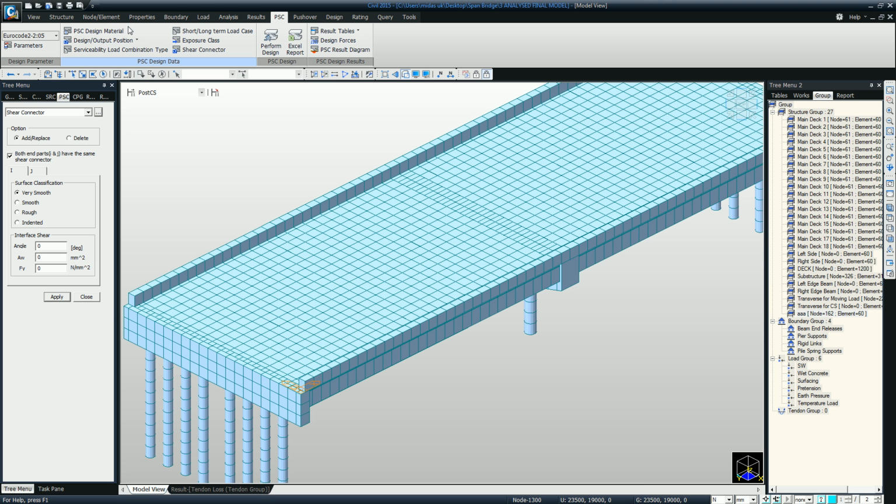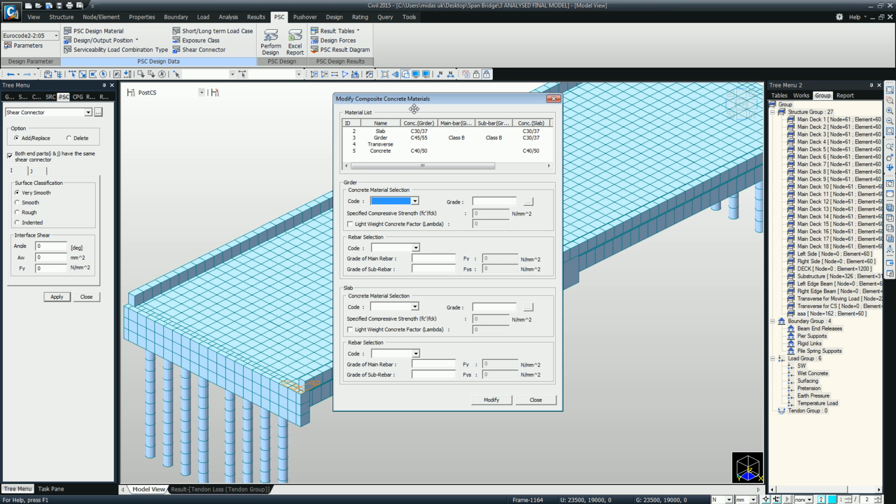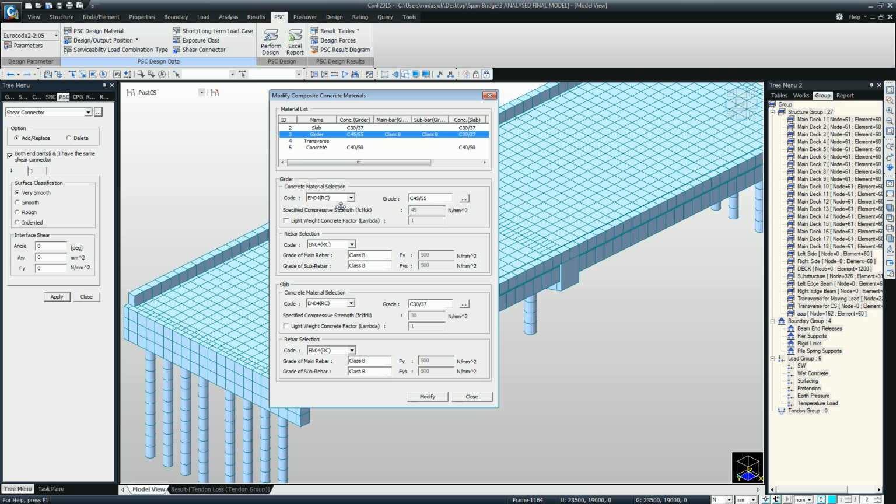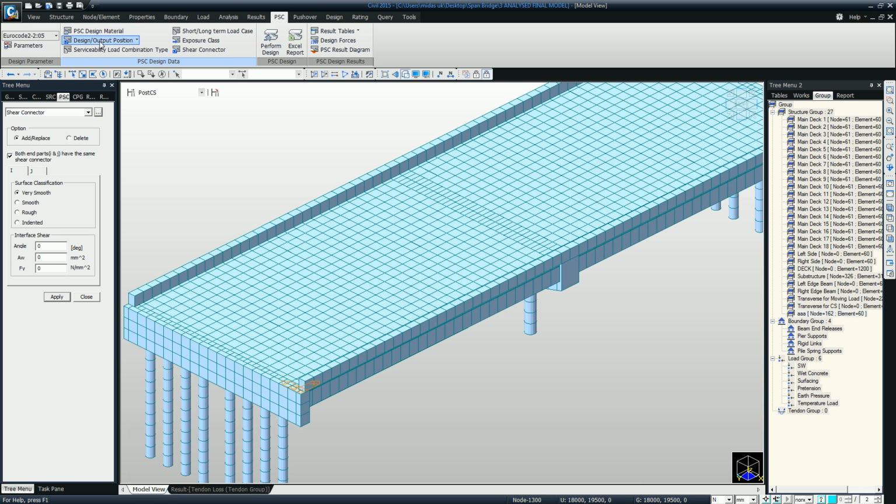Okay, so next I'm going to move on to the design data. So design material, as you can see here, you can define the concrete material section for both the girder and the slab, and the same applies for the rebars as well. As you can see, we have extensive database of codes, and you can select all the grades as you wish. Furthermore, you can do the same for the rebars, and in accordance with your project, you can select their class as well.